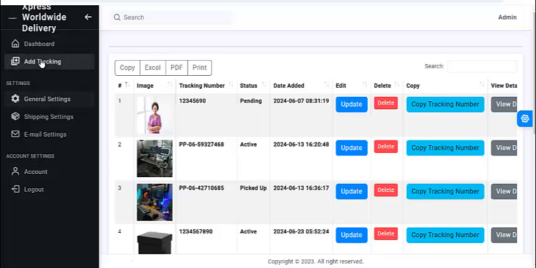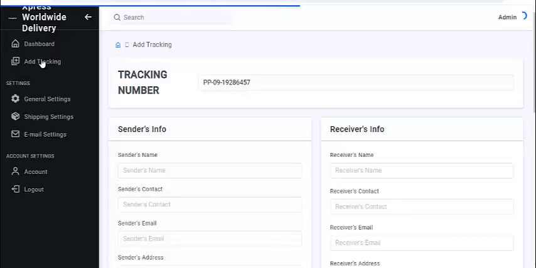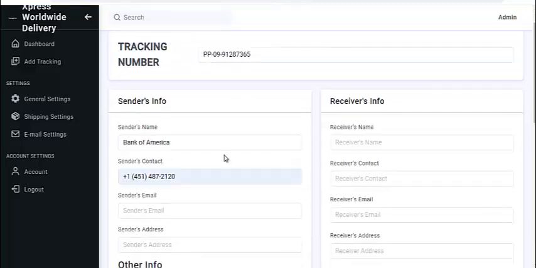So if you add the tracking now, the information of that customer whose luggage you want to track will be inputted on the website. So as you can see now, the tracking code is automatically generated. It has generated a tracking code for us. So without wasting time, let me register this so you can see the steps I'm taking, right?